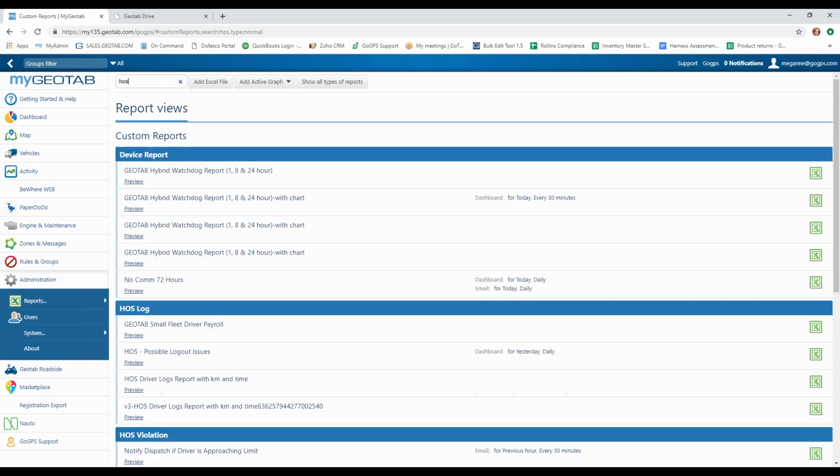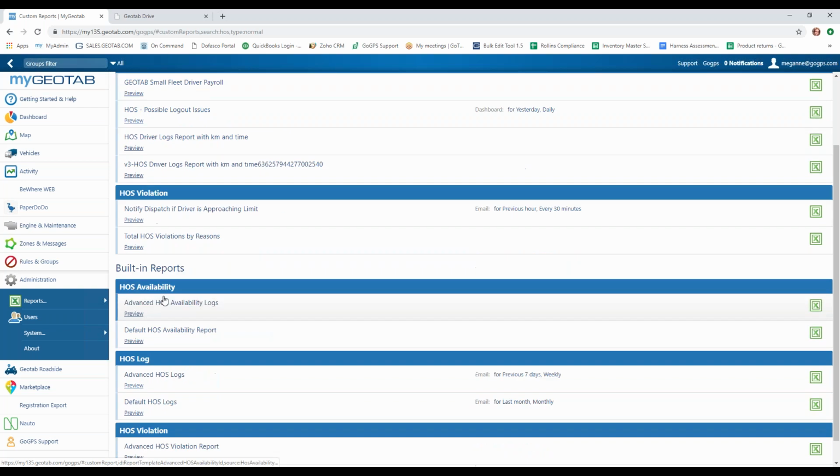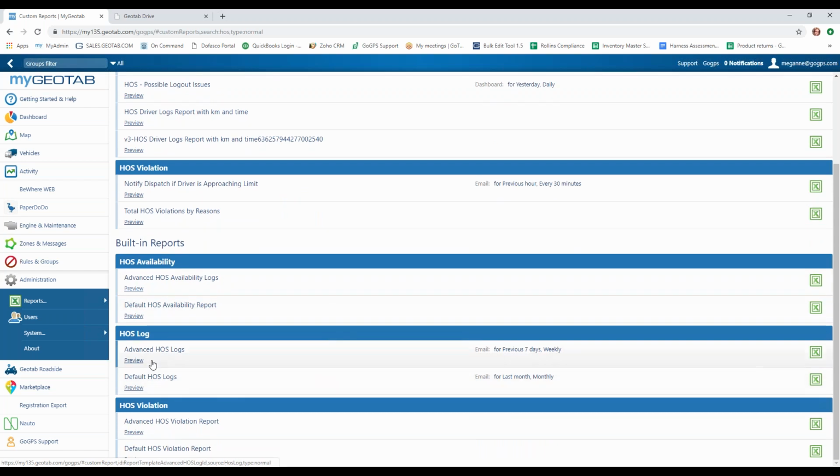We do some testing. So if I just search up HOS inside of the GoGPS database, we're seeing there's a possible logout issue, an HOS driver log report with kilometers and time. We see total hours of service violations by reason. And then we have our built-in reports. So there's the advanced HOS availability logs, the default one. There's the standard advanced HOS logs, and then just the normal HOS violation report.